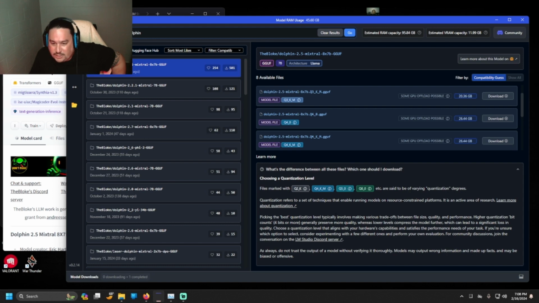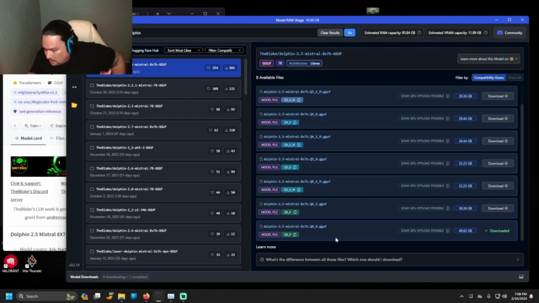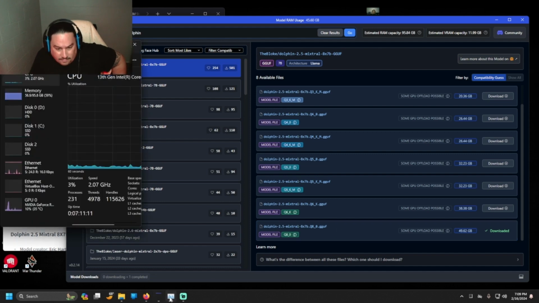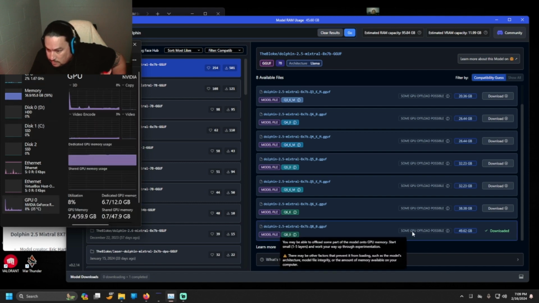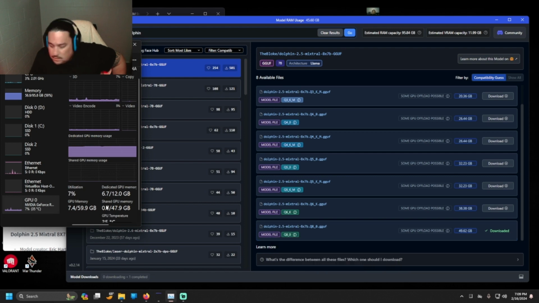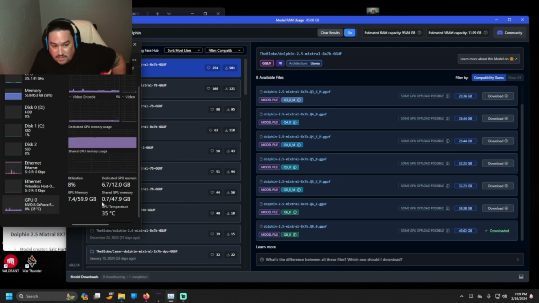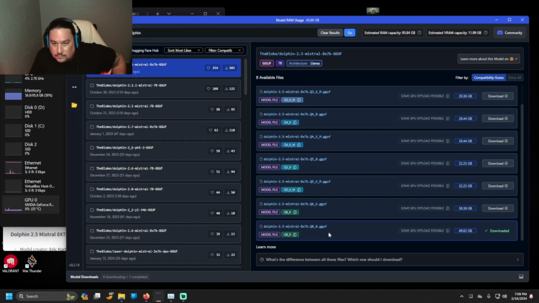The quantization pretty much refers to how much resources it's going to take up. I've got a 13th gen i9, I think the one with 24 cores, 8 performance cores and 16 efficient cores, and for RAM I've got 96 GB, two 48 GB sticks. This one was pretty cool too because it said some GPU offload is possible. I've got the Gigabyte NVIDIA RTX 4070. So yeah, you just click download.